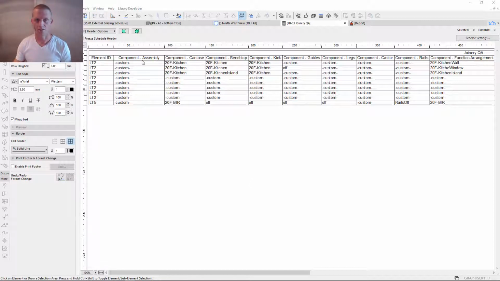We can also alter these elements in the schedule. That's one of the great things about ArchiCAD's interactive schedules. So anywhere we've made a mistake, we can fix that. For instance, here where we have the component gables, we don't have gables on any of our elements, so we might as well switch these all to off. We could also go along and do the same with the legs. However, we have to make sure that we actually have an off component item set in order to do that, which we don't have in the legs database at the moment. So we have to go back into the object to do that.